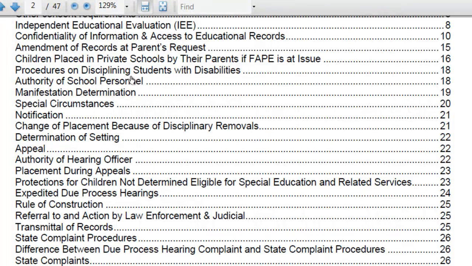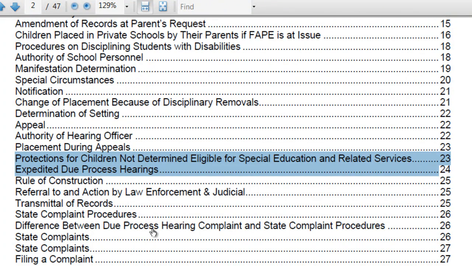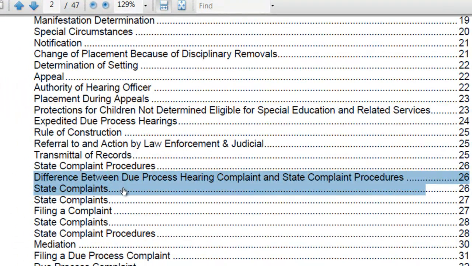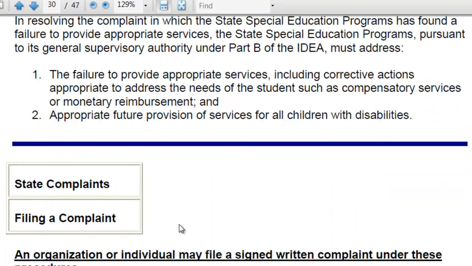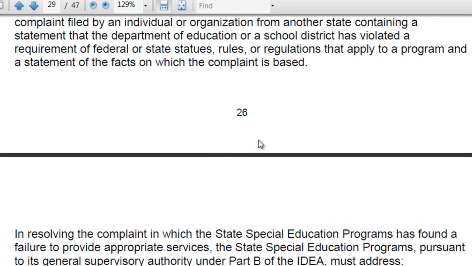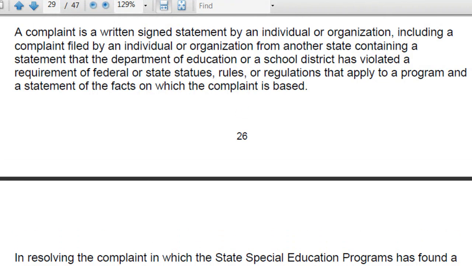And so you need to pick out a few things out of here. One is they have a right to disagree. They have a right to a hearing. They have a right to be part of everything. That's the procedural safeguards. They get a right to due process if they don't agree. And this is a big form, and deals with complaints. Here's the difference between a due process hearing and things like that. So that is the parents' rights.